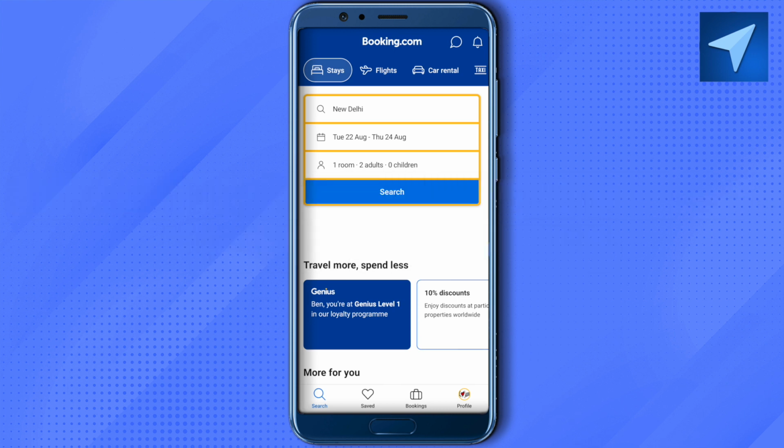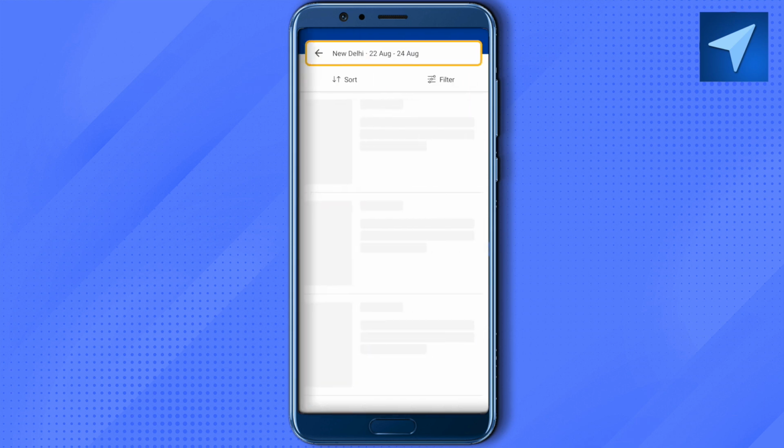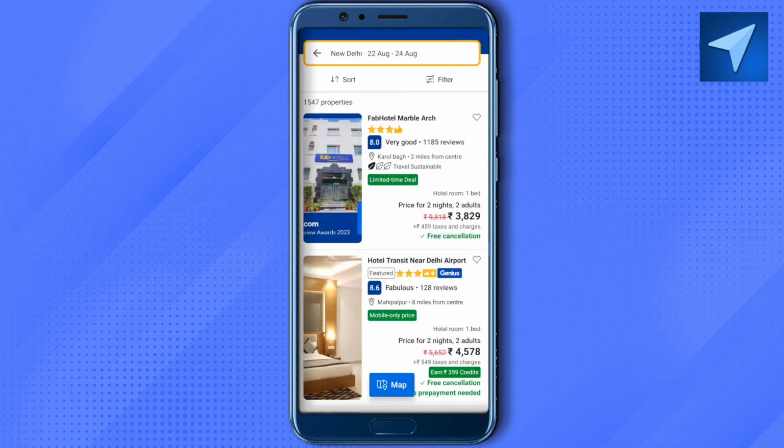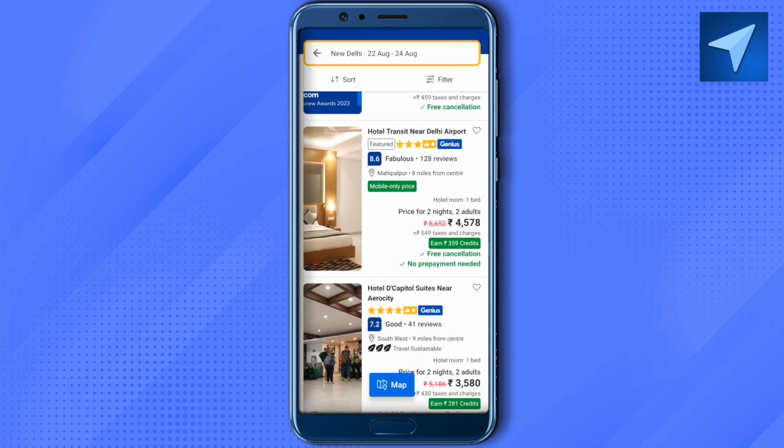So for this you will have to open up your booking.com application, then provide all the details related to your journey, like where you are traveling to and the dates and the people who are involved in this particular journey. Then click on search. After that, a list of properties will appear. Just click on any particular property that you are interested in.